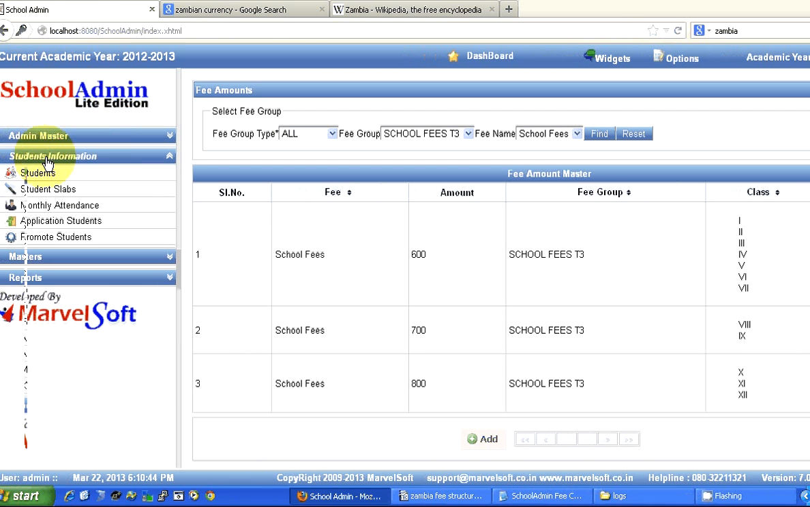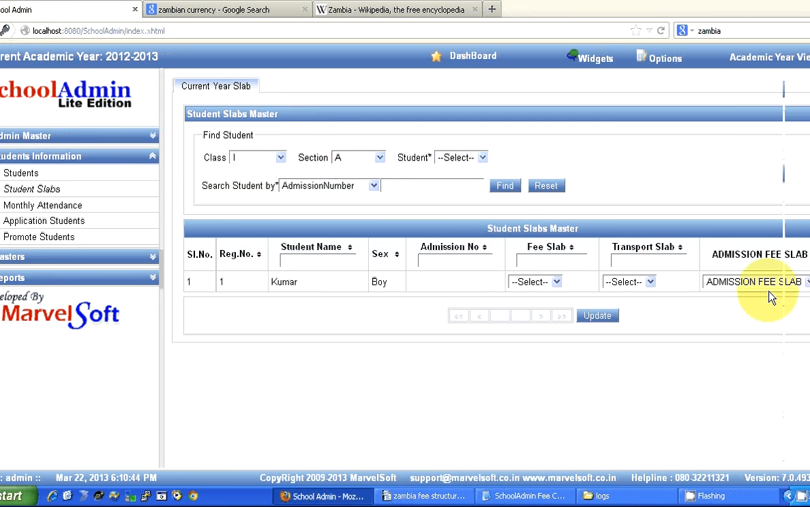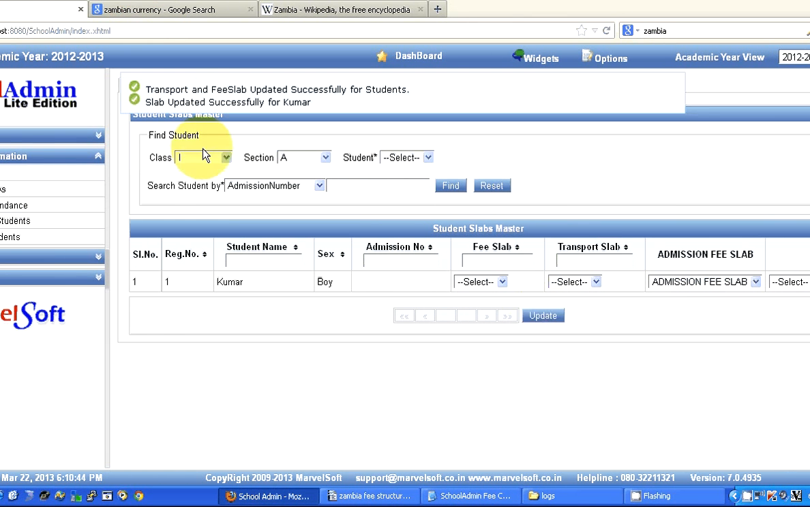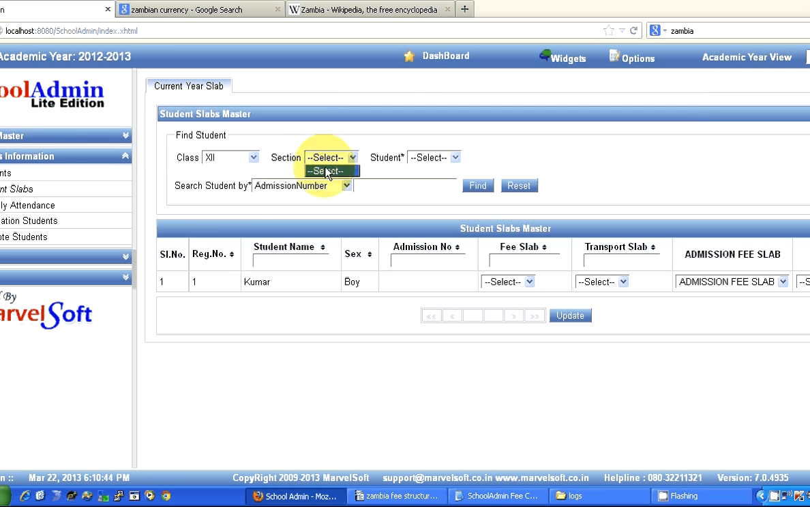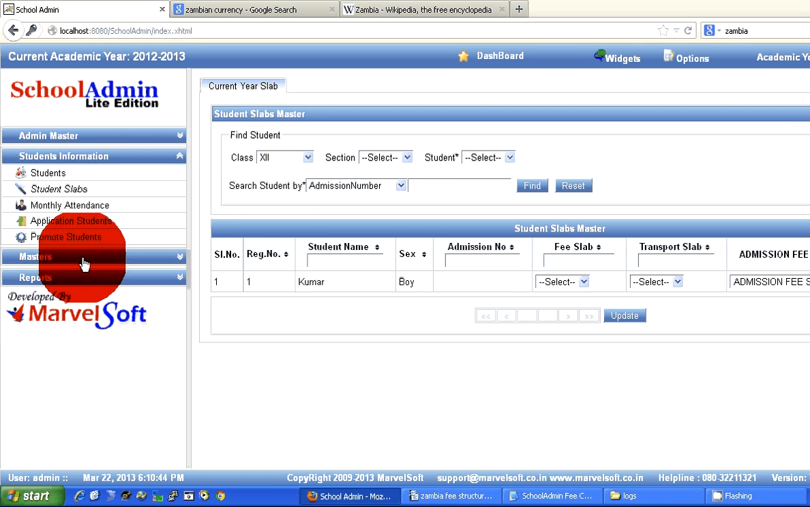Assume that there is a student who is joining for whom we have to collect the admission fees as well. Go to the students slab. For any new admissions that happen, you assign the admission fees slab and you click on update. And I have one more student who is in 12th standard. For the 12th standard I have to assign a section.